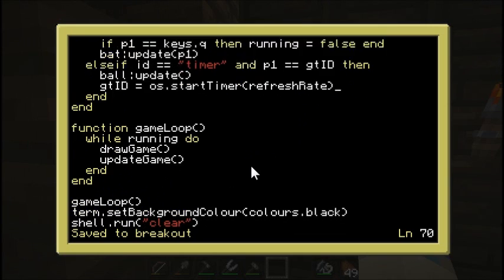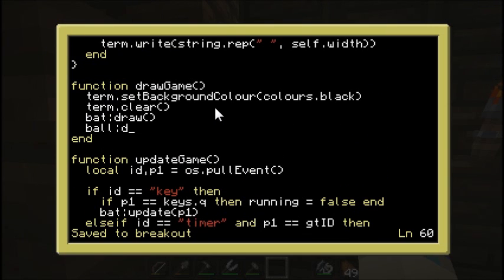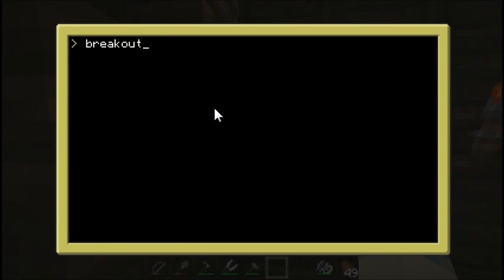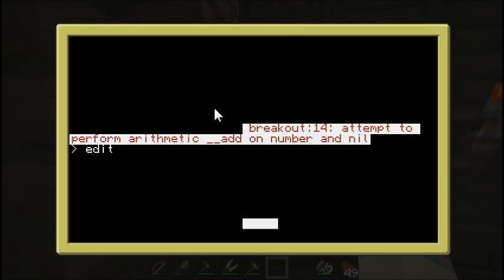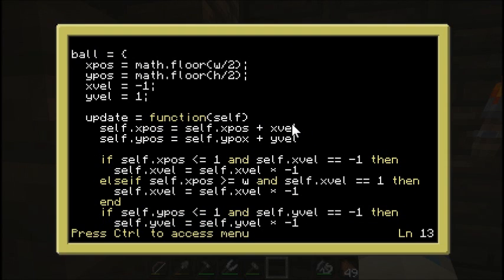Now we just need to make sure that the ball's being drawn, which at the moment it probably isn't, so we're just going to go ball draw in here as well, and that's it. So let's see if that's going to work for us. Oh no. Breakout line 14, nil and number. So we got a bit of the way, so let's see how far it got here.